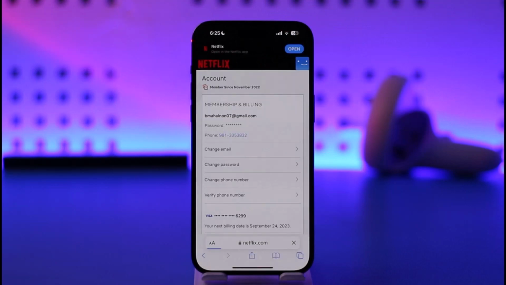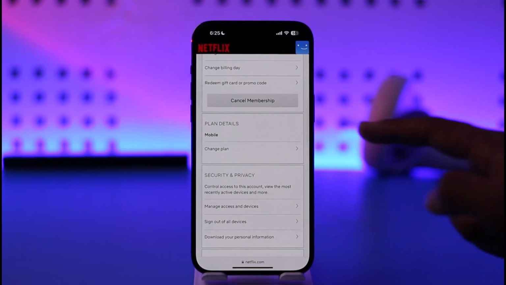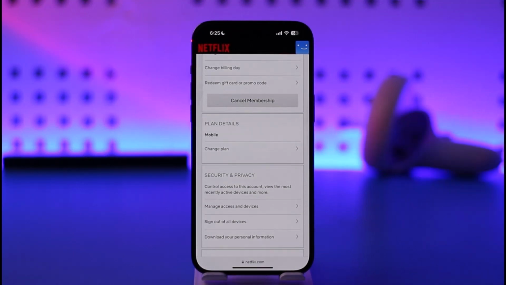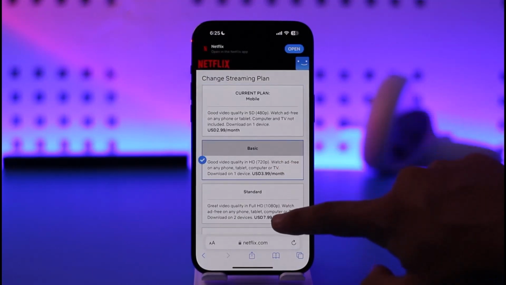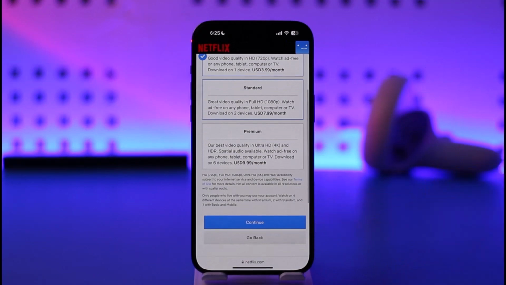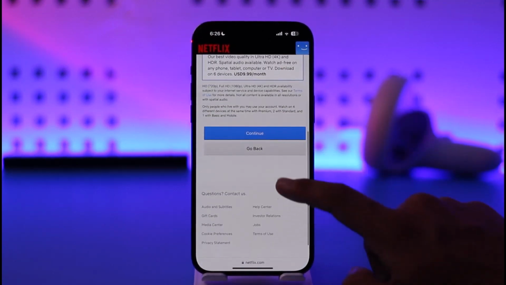Once you come to the account option, you're going to land on this page where you'll be able to see your current plan over here, which is my mobile plan. So if you want to change the plan, maybe upgrade or downgrade, you can just tap the change plan option, and as and when you do that, you'll be able to simply select any of the other plans that you like and tap on continue option, and then you'll be able to basically change your plan in Netflix in that way. This way you'll be able to change plan on Netflix.